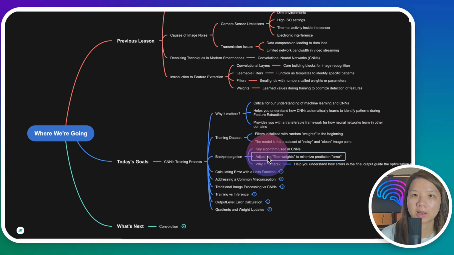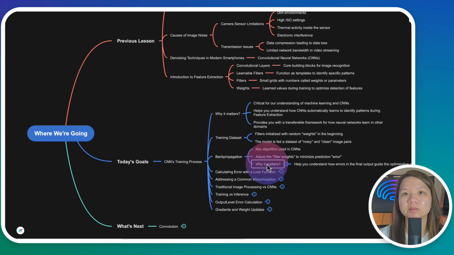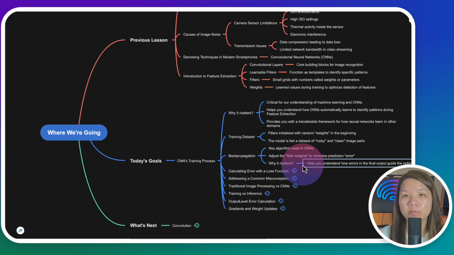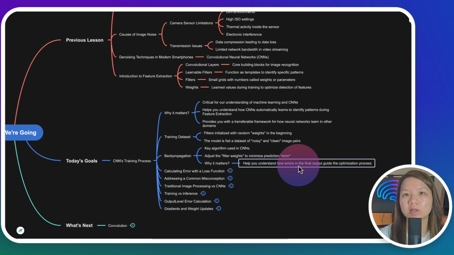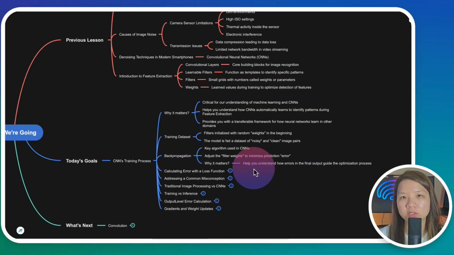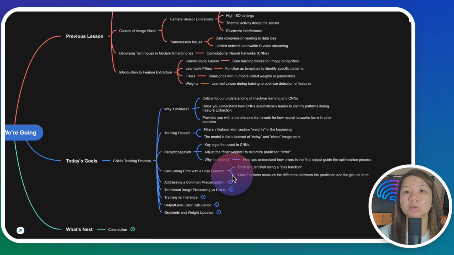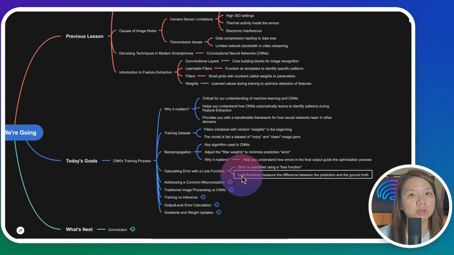It's about understanding backpropagation, which is the process of adjusting filter weights based on errors calculated by a loss function. We see how errors in the final output, the denoised image in this case, guide the refinement of filters to optimize feature extraction. Calculating error with the loss function. The CNN processes a noisy image to produce a denoised output, and the error is quantified using a loss function. This function measures the difference between the network's predictions and the desired ground truth, which is the clean image.